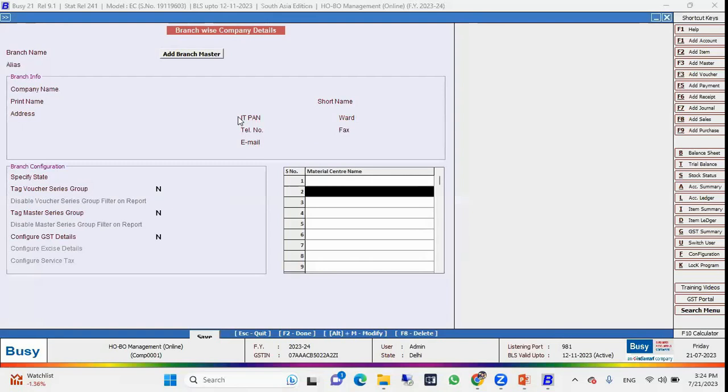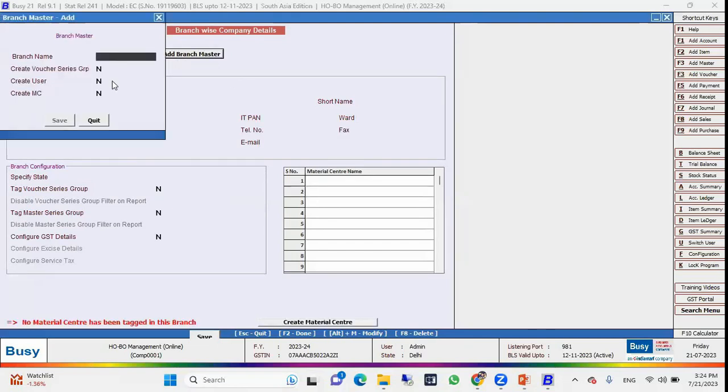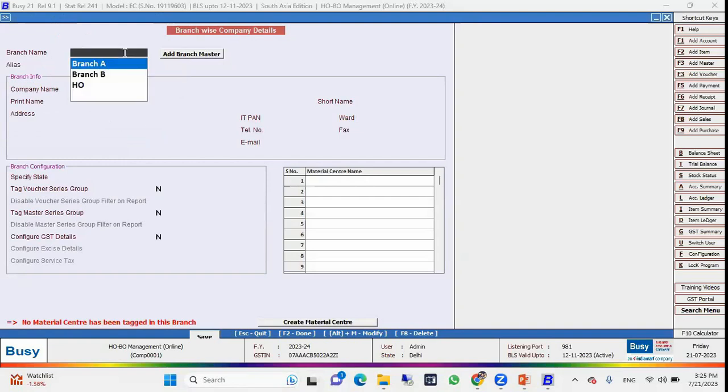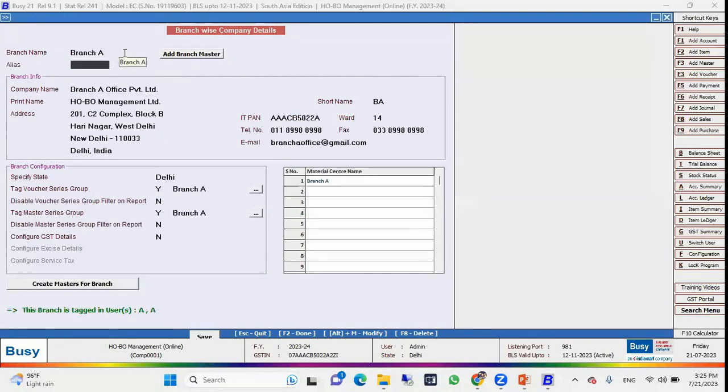See, this is the window for branch wise company detail, and you have to configure the branches like this. Let me show you the steps. First of all, you have to click on add branch master. You have to specify the branch name, enable these three options and click save. So your branch will be created. This is my branch A. You can see the branch address, all the details you can specify here, and you have to tag the material center of branch A, and the voucher series, tag everything and save the details.